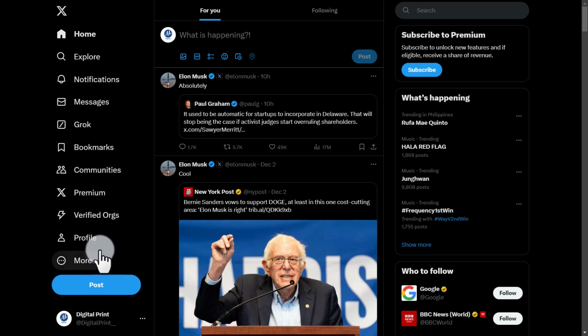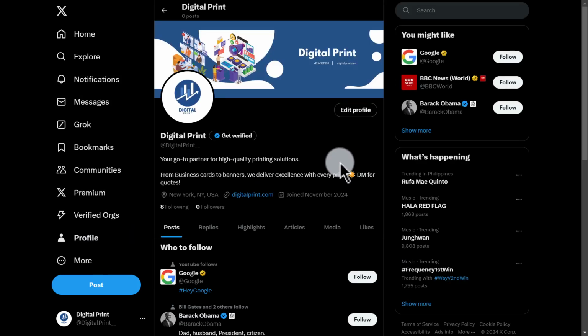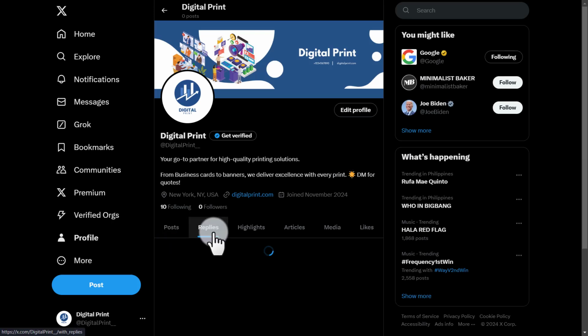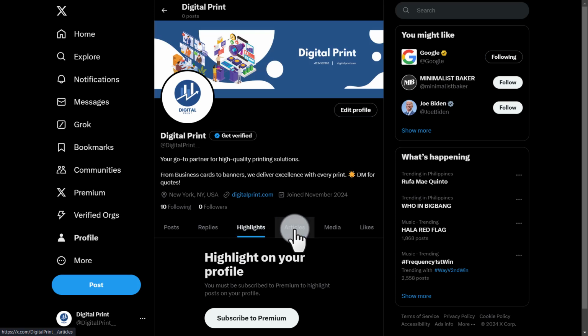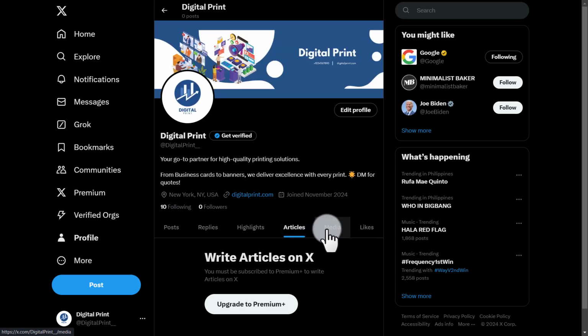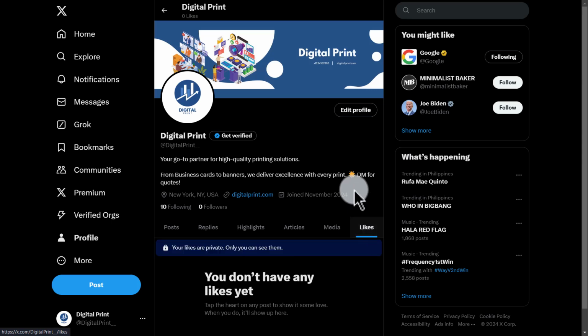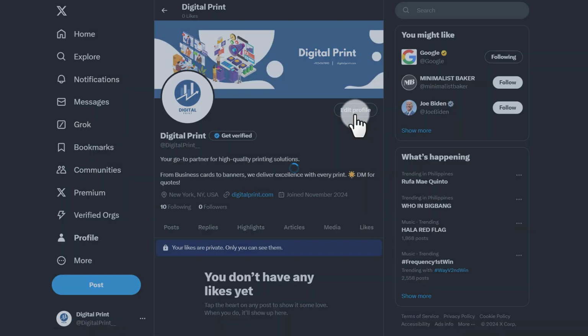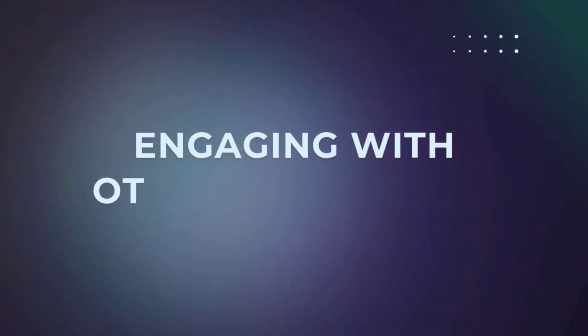You can see your own posts by going to your X profile. Tap Profile in the left side corner. Here you can see your past posts, replies, highlights, articles, media, and posts you've liked. You can edit your profile by tapping Edit Profile at the top. Now that you know how to make an X post, let's proceed to the next lesson, which is engaging with other people on X.